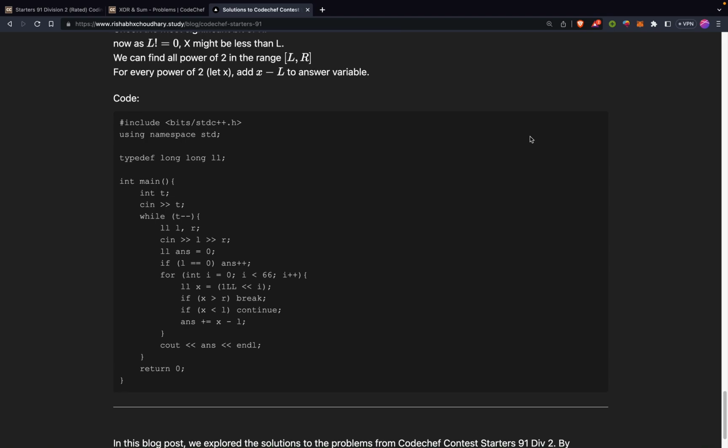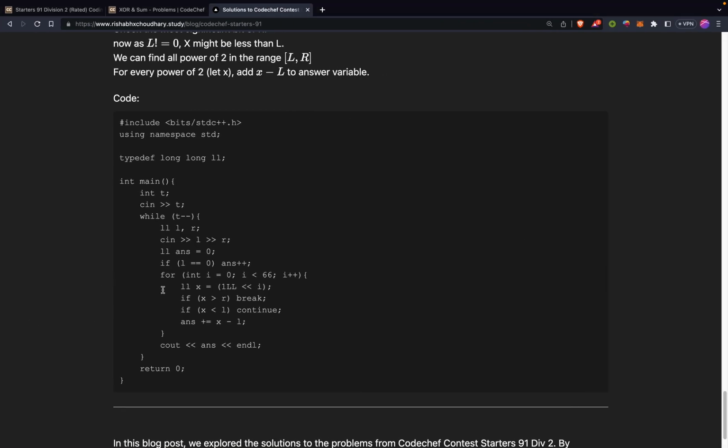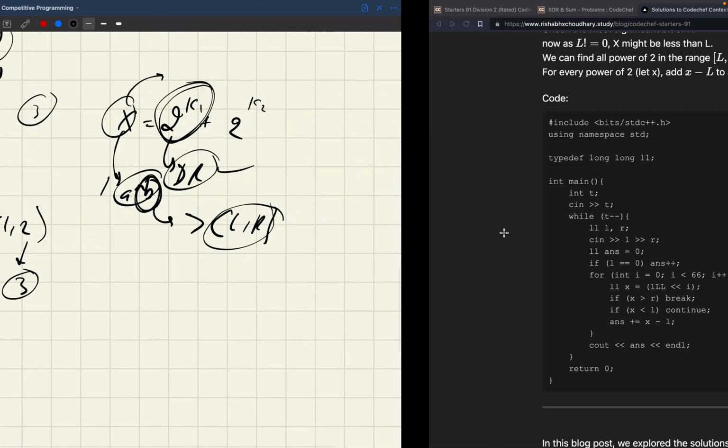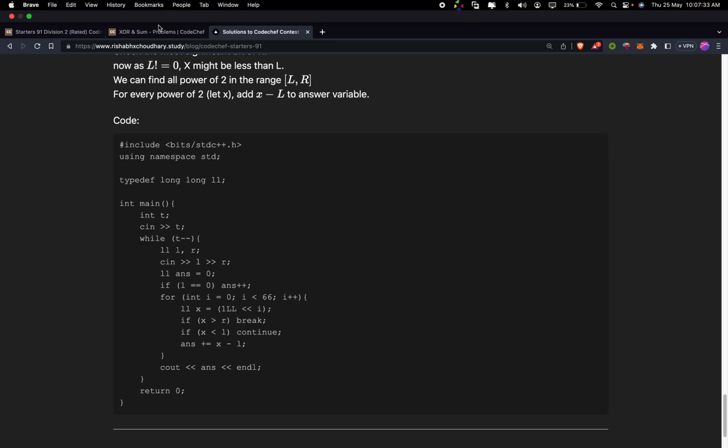Suppose x is A or B, right? Then B will automatically leave the range of L to R. So we can't have that. That is why I am breaking out of this loop when x is greater than R, and if x is less than L, then also we can't have it. So simply the answer will be 2 raised to power k minus L, and then we just have to print out the answer. Okay.